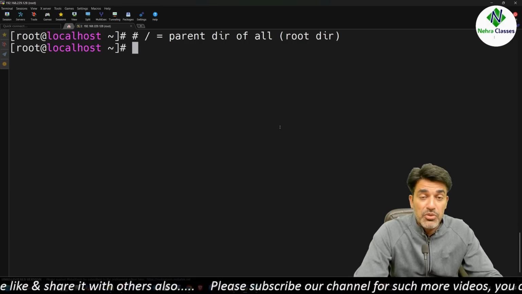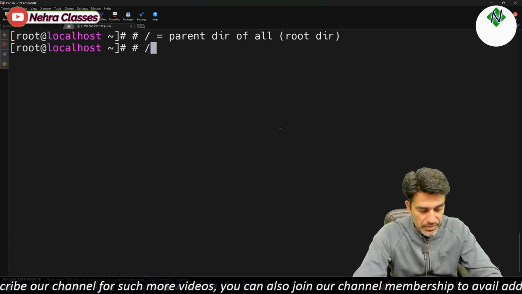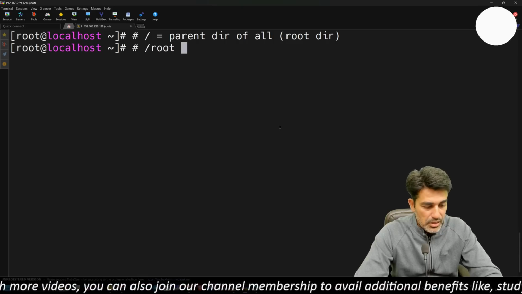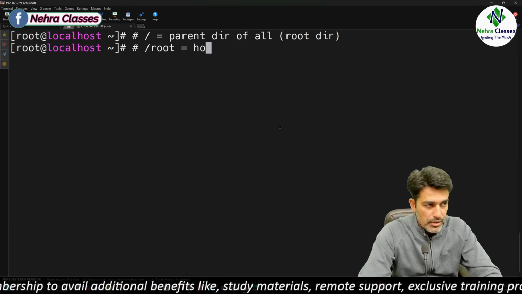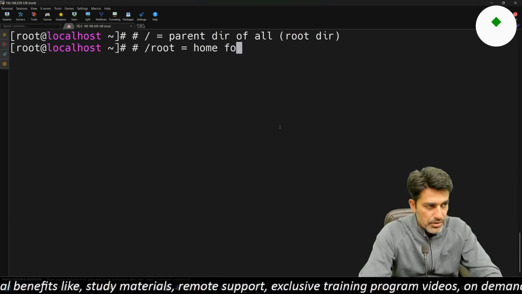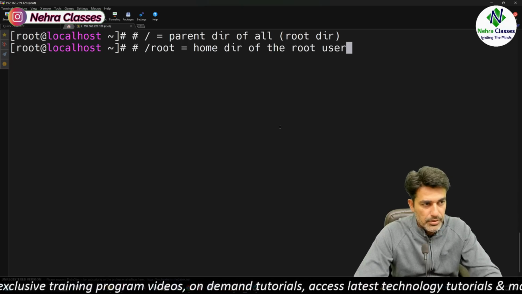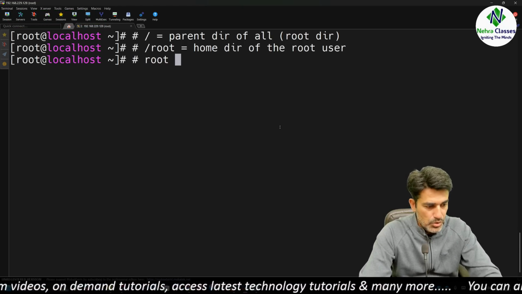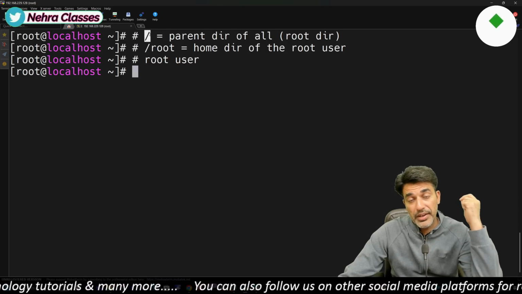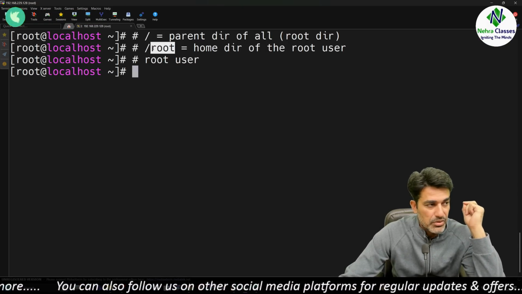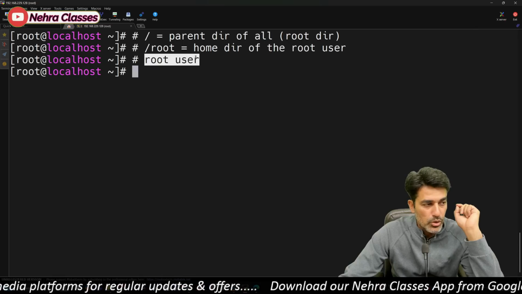Okay. There are 3 types of root in Linux. This slash is the root directory. We have one more directory, slash root. This slash root is the home directory of the root user. And third is the root user. There are 3 roots in any Linux machine. This slash is the root directory or the top level directory. Inside this we have the root directory, so the complete path name is slash root. Slash root is the home directory of the root user. And there is a root user as well.